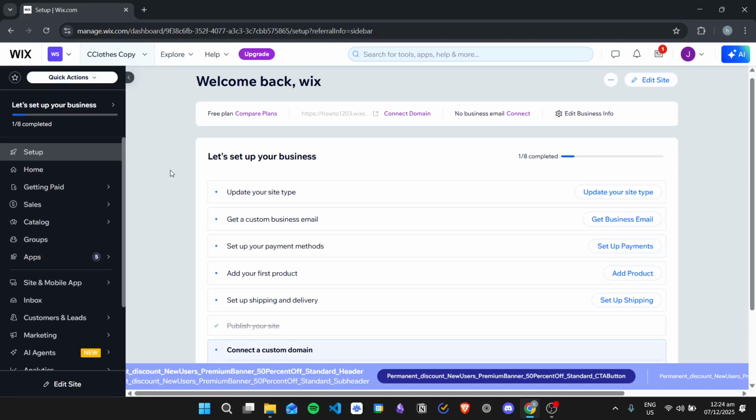Hi there, and today we're going to learn about how we can add an Excel CSV file in Wix. So here I am in my Wix website dashboard, and you can add an Excel CSV file in two ways.